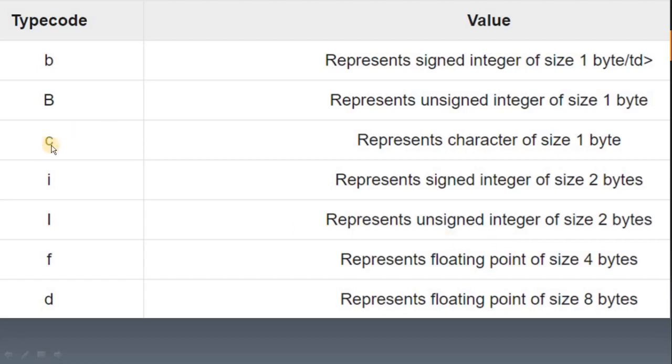So commonly we use a character type if we have to store a single character. We use byte also if you are storing limited values. And we use B to represent an unsigned integer of size 1 byte. Unsigned means it doesn't have negative values. So it depends on your choice, but for numerical calculation we mostly prefer i.